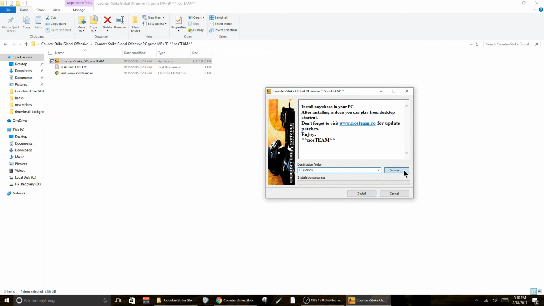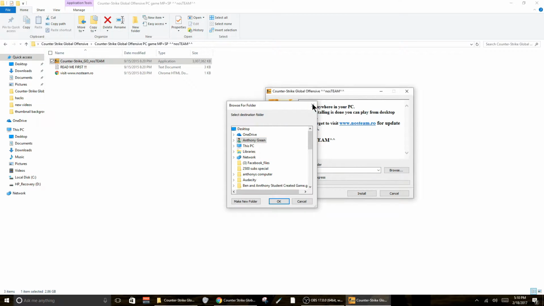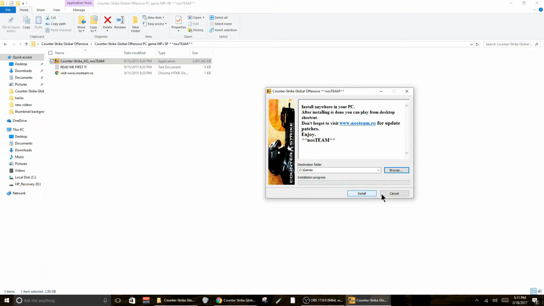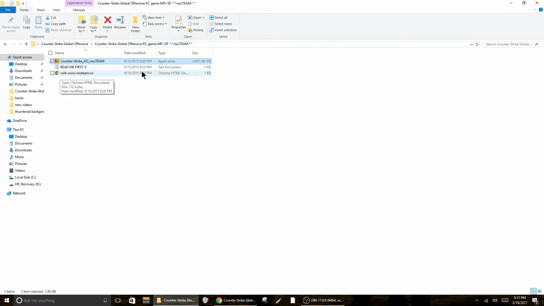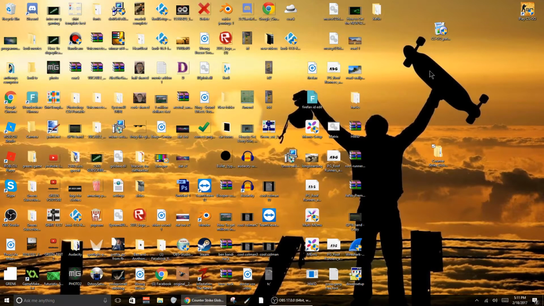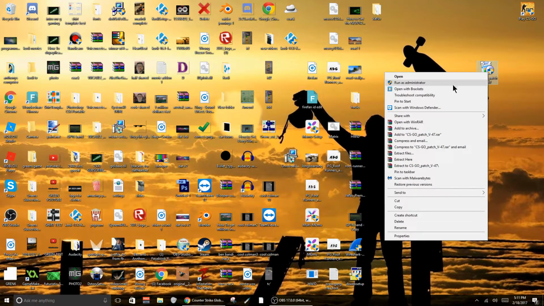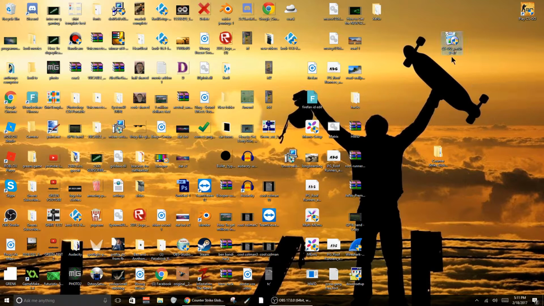And you just choose the destination where you want to install it to. So I installed it to my C drive and then games. And then just click install. I'm going to click cancel because I don't need to install it. Once the CSGO patch v47 is done installing, all you got to do is right click, run as administrator on your computer, and it'll bring you up another, let me open this up so I can show you guys. It's another installation.